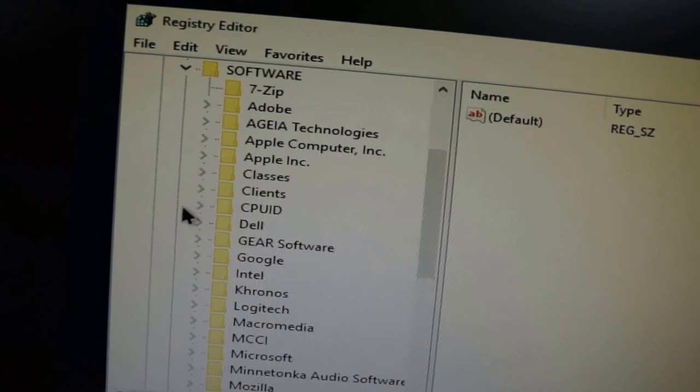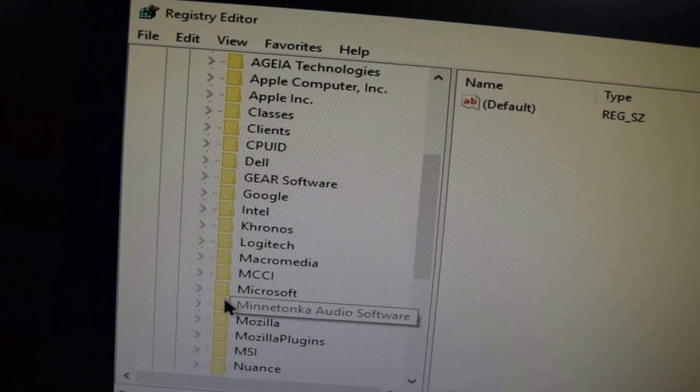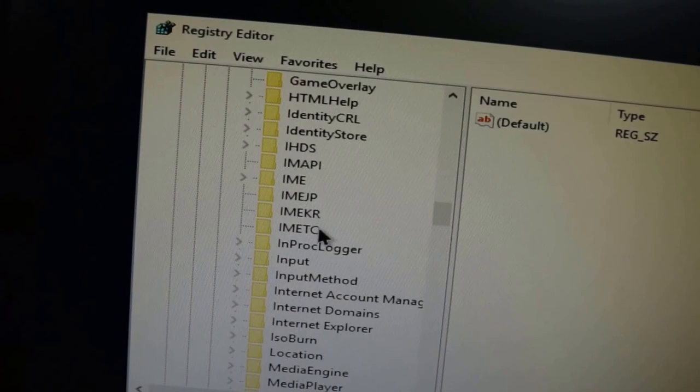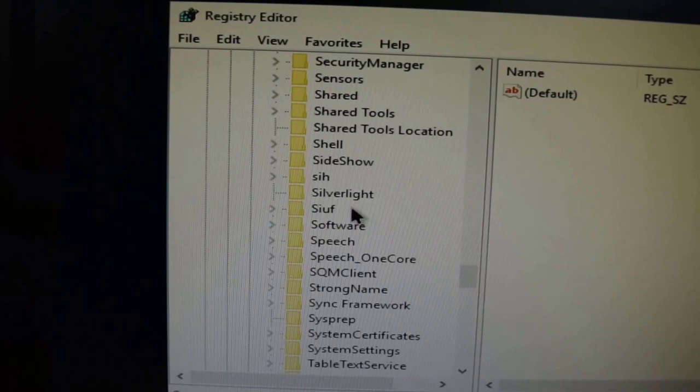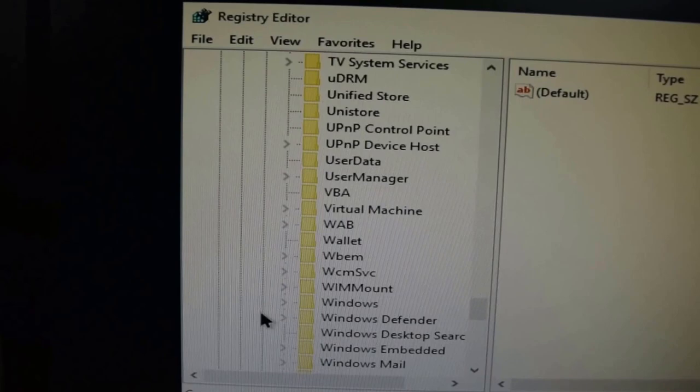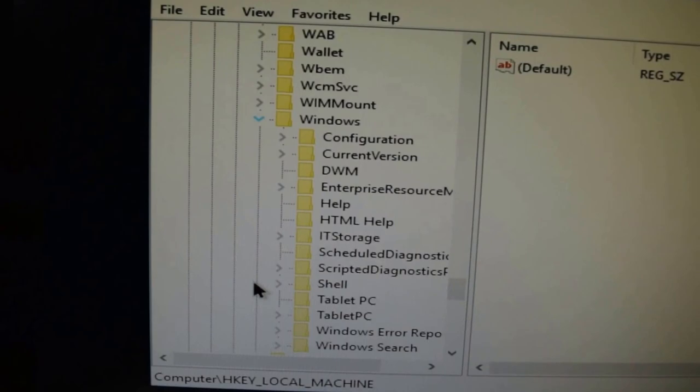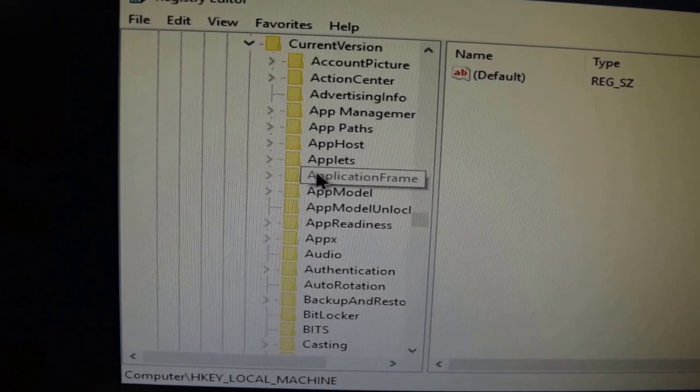And then from software, we're going to find Microsoft. And then you're going to want to scroll down, but don't scroll too far because you don't want to go into the next cascade of folders. But you're going to want to find Windows, which isn't too hard to find. Windows, there we go. So you're going to open Windows, and then you're going to go to current version, and then you're going to find these different folders underneath here.